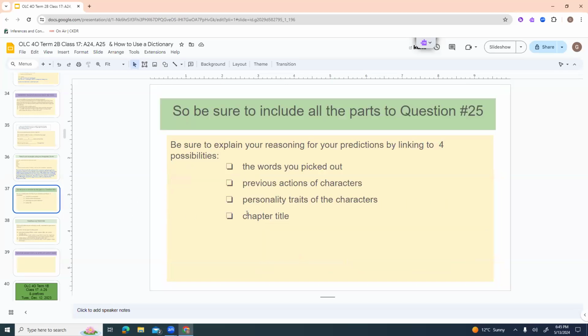All right. Be sure to include all the parts to question number 25. The words you picked out, previous actions, personality traits, chapter title. Make sure you're explaining the reasons for your predictions.